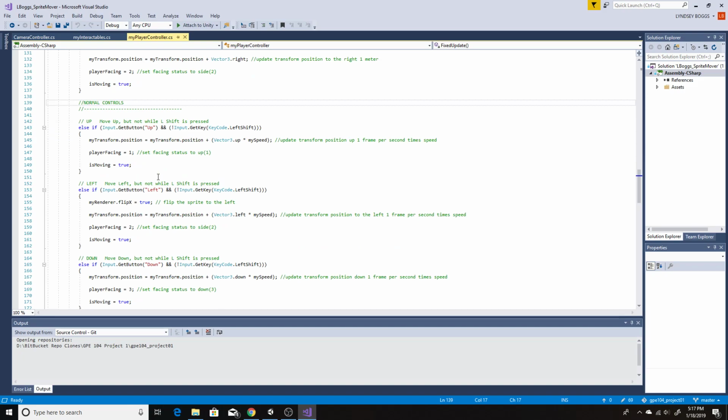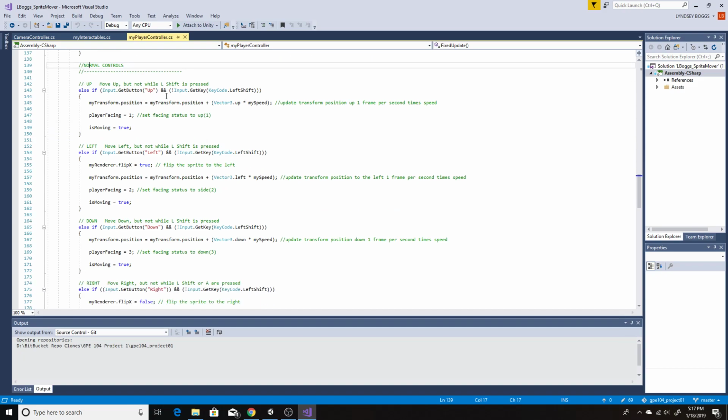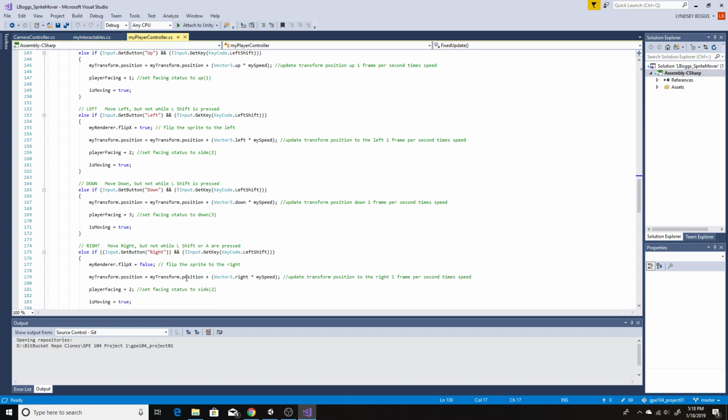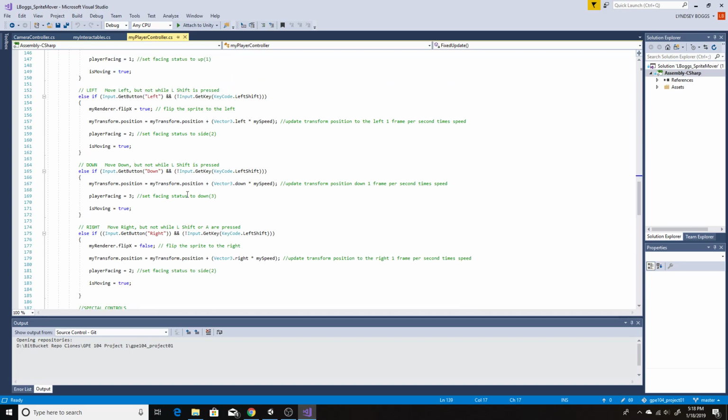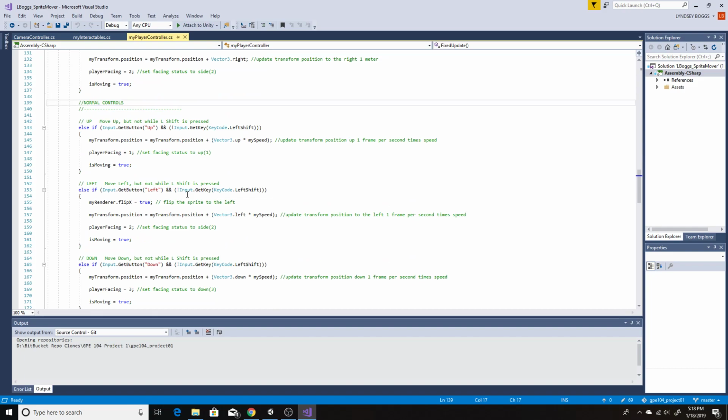Now, normal controls without the shift key. I do check to make sure that the shift key is not pressed. That's just me being semi-redundant, but also just to make sure that nothing happens that is not intended. So, while the up button is pressed, but not the shift key, we are going to simply move up, but times my speed, which is a public float that the designer can set.